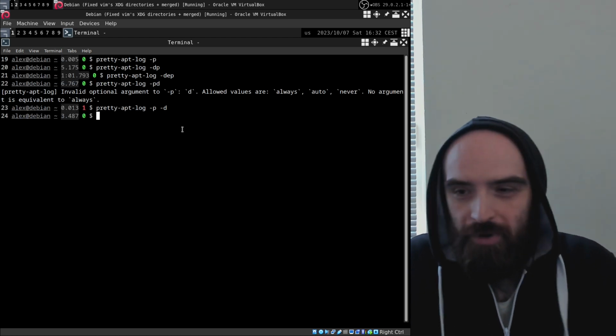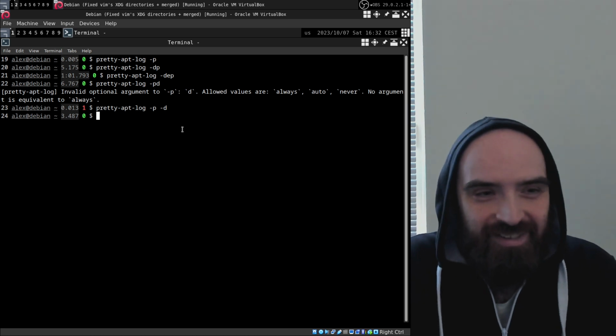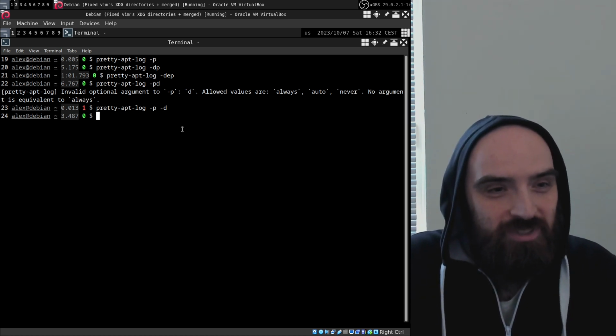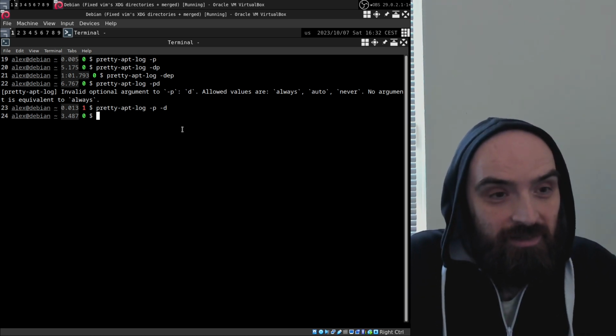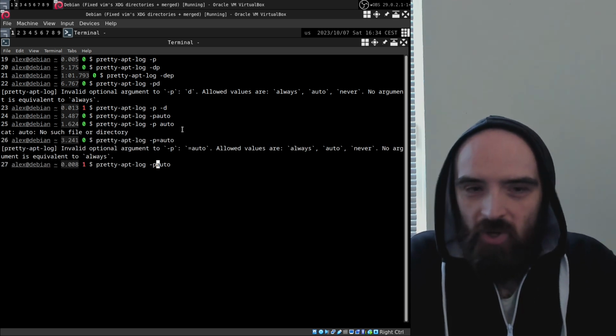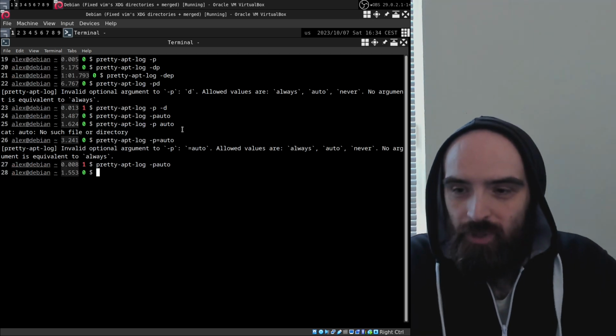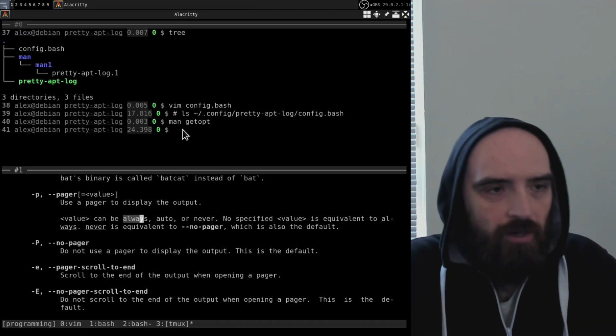This is kind of a weird thing about getopt. I wish they had made it so that it wasn't like this. But with short options with optional arguments, it's a bit weird, but that's how it is.